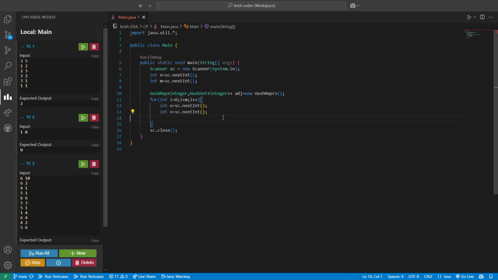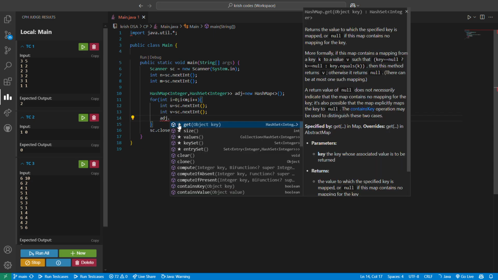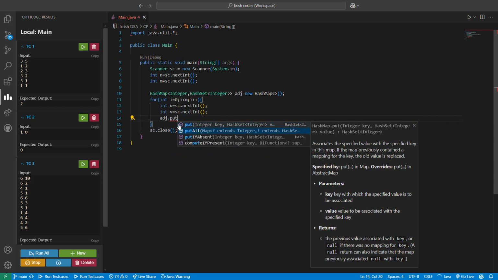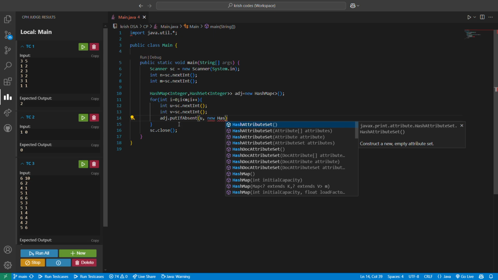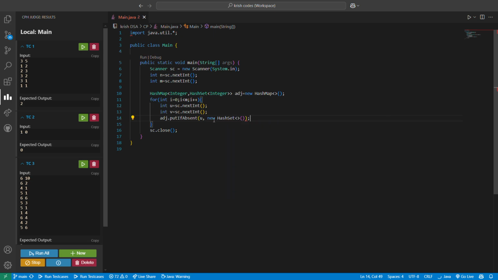So what I'll do is, if the adjacency list does not contain the key, I'll just put u here. So putIfAbsent, you can also use it like this. So instead of using the adjacency list check, putIfAbsent. So I'll just put u, if absent, a new hash set. So if u is not present in the hash set, then I'll just put it here.